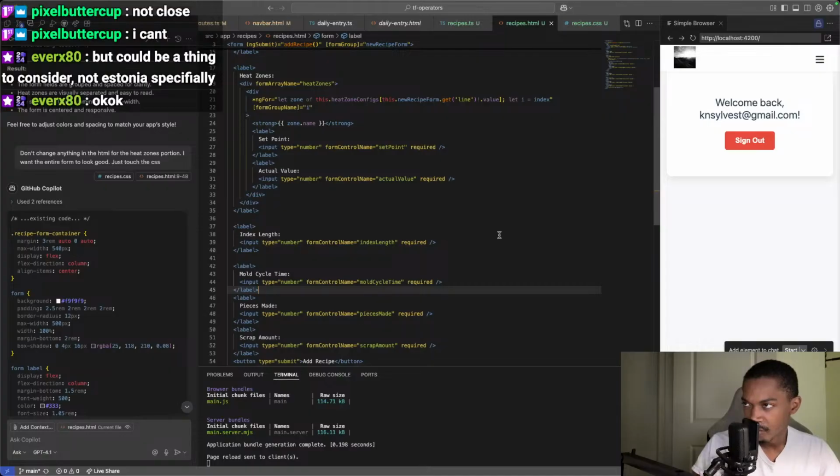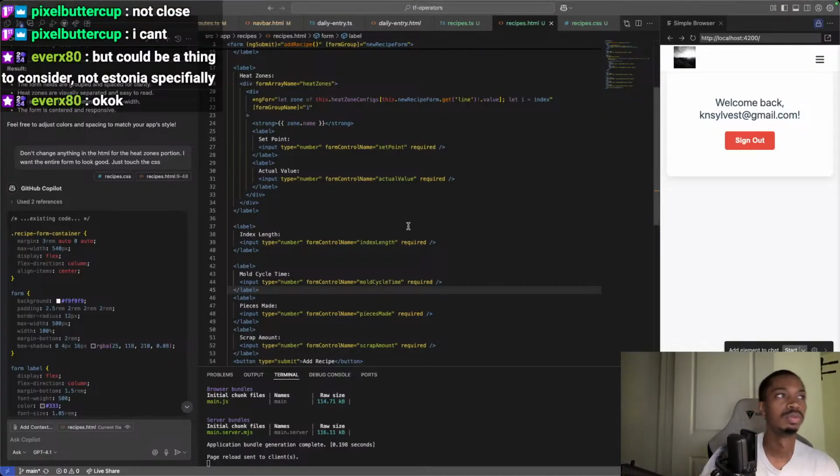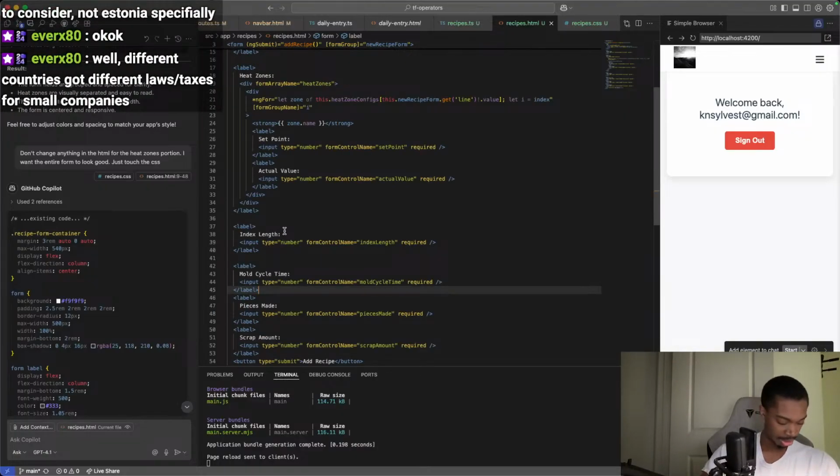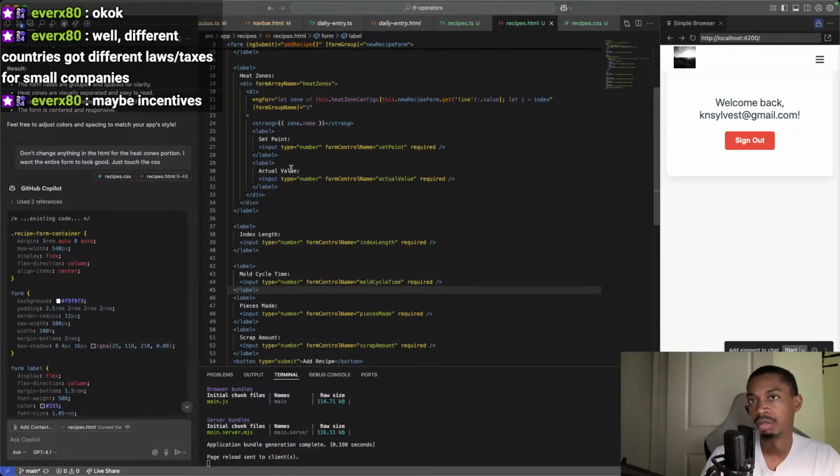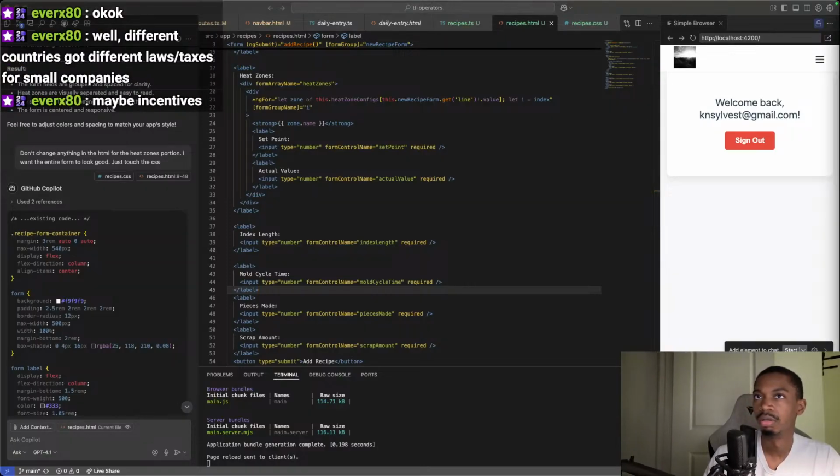Hmm. What time is it? Ooh, about time to start adding this to Firebase. What's up, chat? Oh, I didn't think about that.